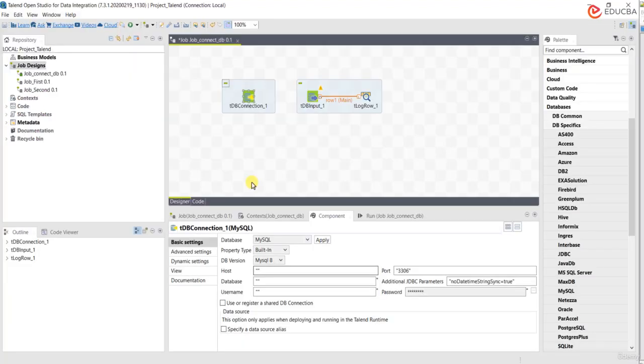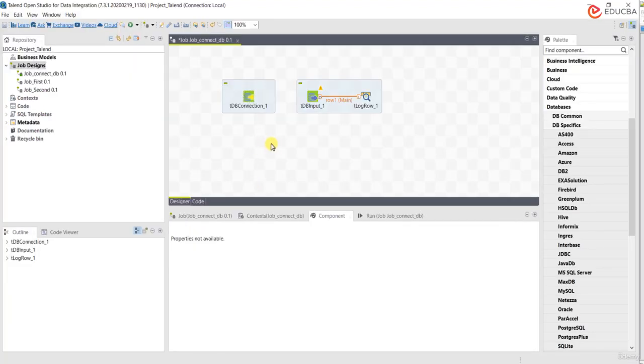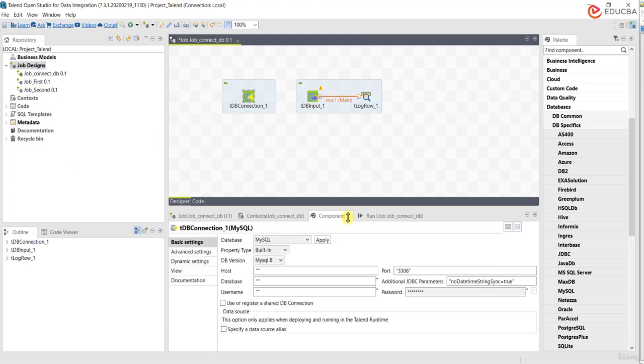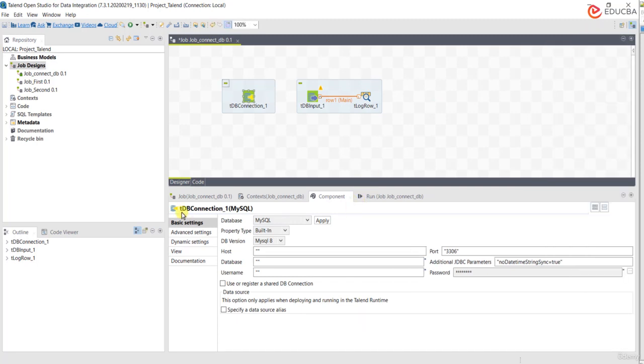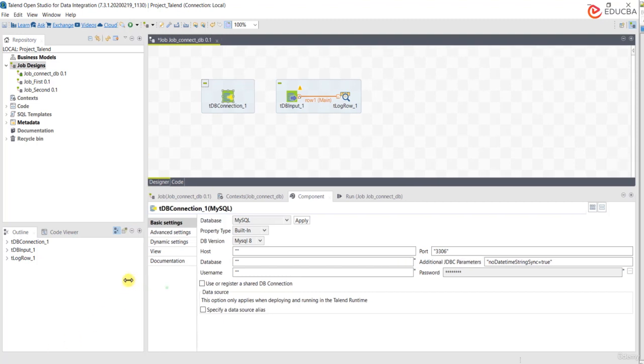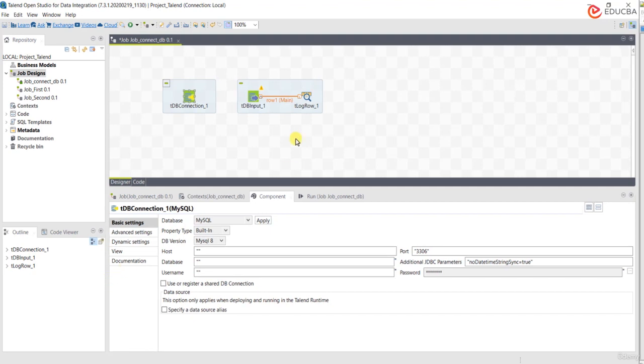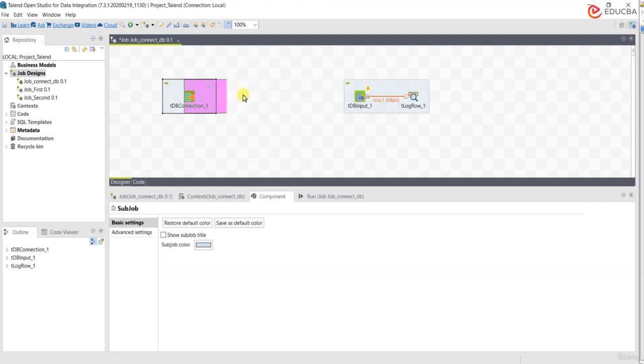Now let's come back to our studio and see the previous job that we have created. Now let's come to the DB connection. Here we would want to specify all these properties. For now, I'm closing this palette so that there is a clean view of the properties, and I'm also minimizing this. Now we have a good view of all the components in the job.